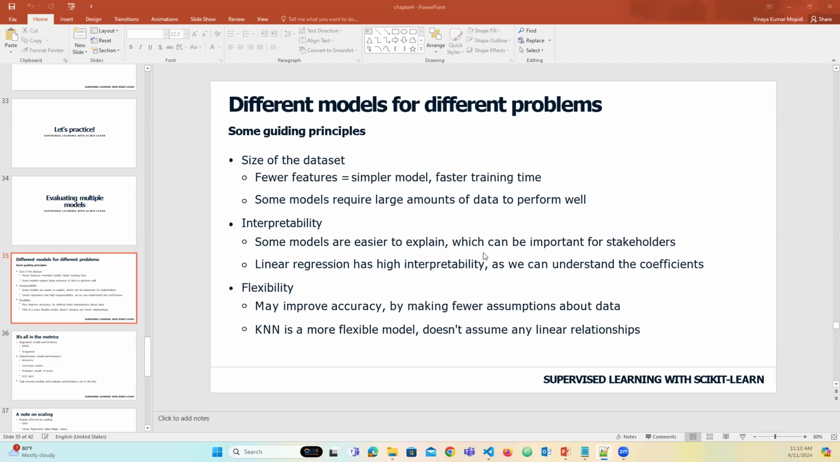The size of our dataset plays a role. Fewer features means a simpler model and can reduce training time. Also, some models, such as artificial neural networks, require a lot of data to perform well.